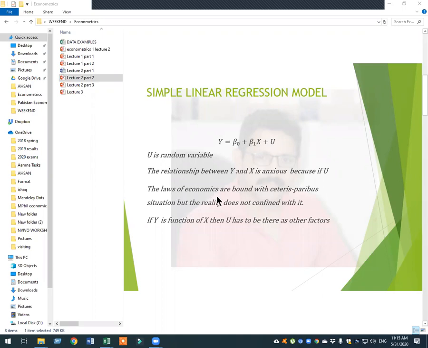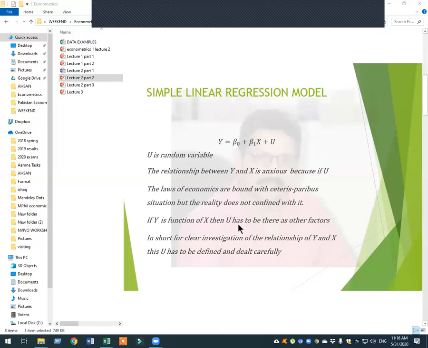Similarly, the laws of economics are bound with ceteris paribus. We saw that any kind of law and any kind of postulate in economics is embedded with the ceteris paribus situation, where we say that any independent variable has some effect on the dependent variable if all other things remain constant. But that holds in economics. It doesn't hold in econometrics. In econometrics, you have to consider all these other factors. In econometrics, there is nothing like a ceteris paribus situation. And next, the dependent variable is a function of x, then u has to be there as other factors.